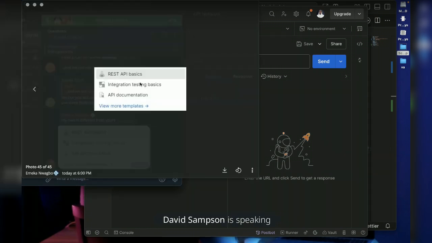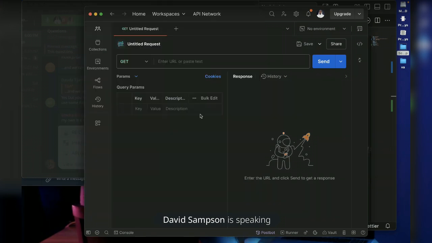Yes, click on REST API basic. Now, the APIs we are going to be building are called REST APIs. In case you go to any interview or application and they're looking for somebody who knows how to build REST API or RESTful API, so long as you see REST there, REST just describes the kind of API we're building.